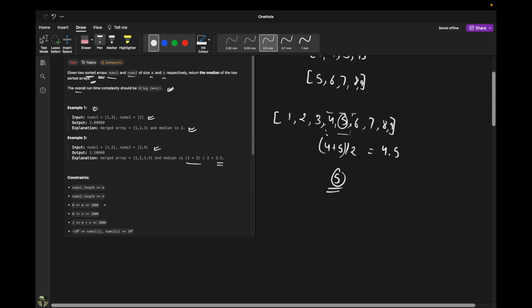Similarly, we have some constraints as well. The sizes of the arrays m and n are at most 1,000, and the total sum of both arrays' sizes is going to be at most 2,000. Similarly, the numbers present within the arrays are going to be from minus 10 to the power 6 to 10 to the power 6. So these are the basic constraints that we have.